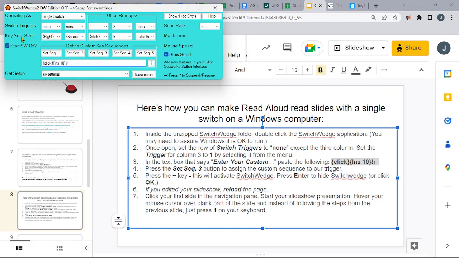And I'm going to paste it in this text box here that says enter your custom sequence here. And I'm going to assign that so that when I press 1 on the keyboard, or if you press the switch plugged into your switch interface that sent 1, it's going to send this sequence. And you do that by clicking this button that says set sequence 3. And you can see there was a slight change here. But that's set up for now for a single switch user.